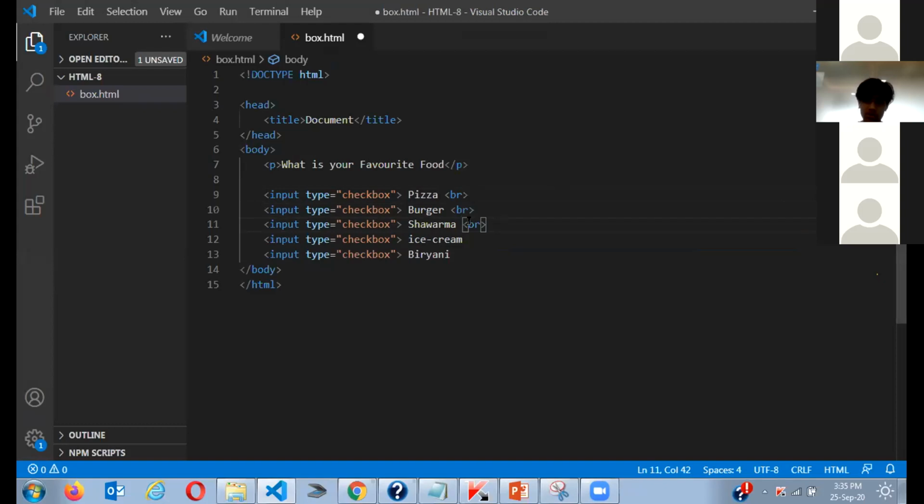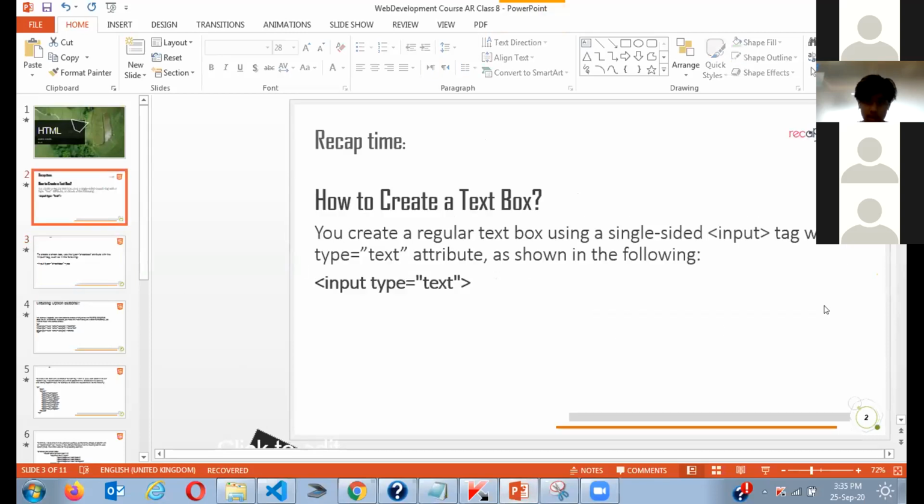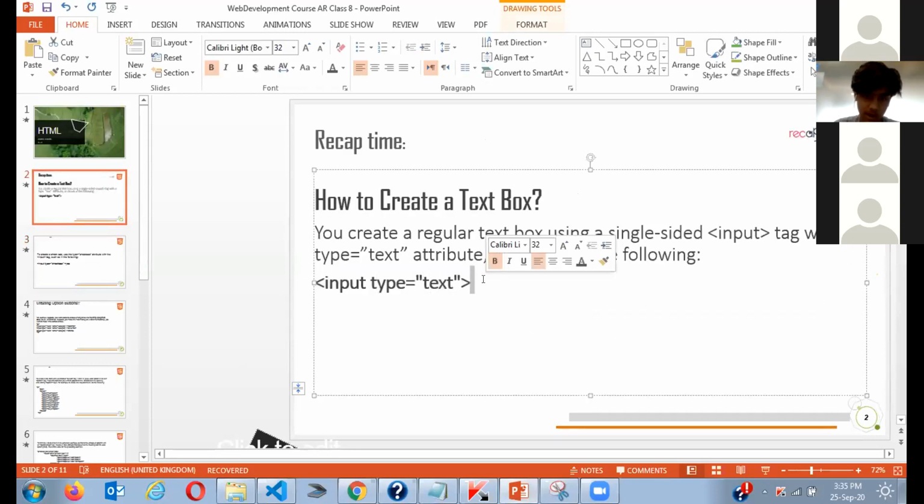Good morning, Zubia. We were just learning about checkboxes. So let me give a short recap of what we were doing. In the last class, what we learned was text boxes, how to make a text box. For that, we were telling the computer to make an input, and then it asks what type do you want. So I say text, and that's how you get a text box.